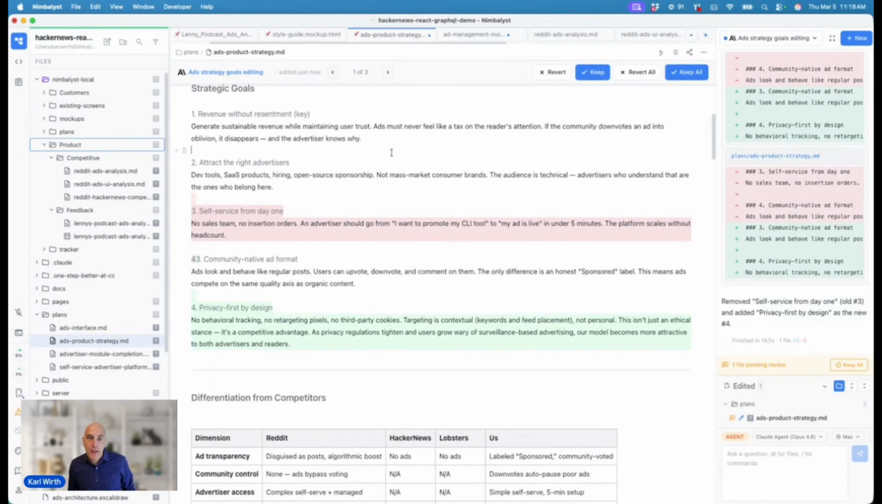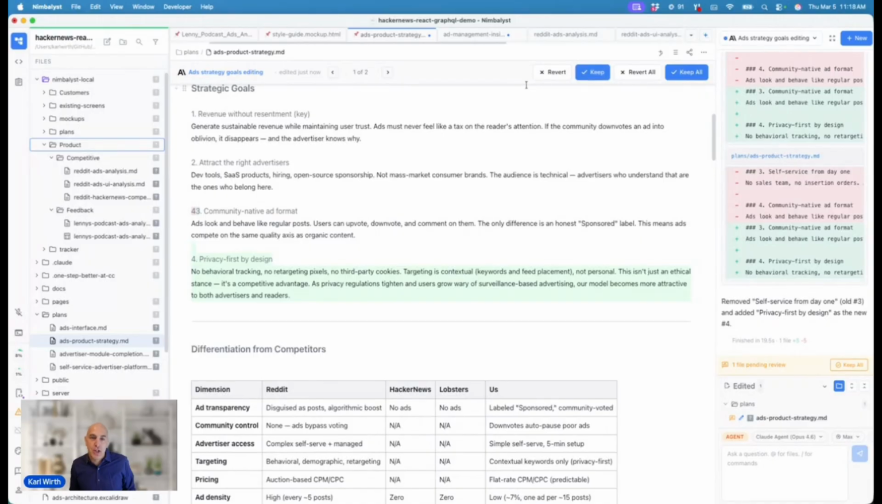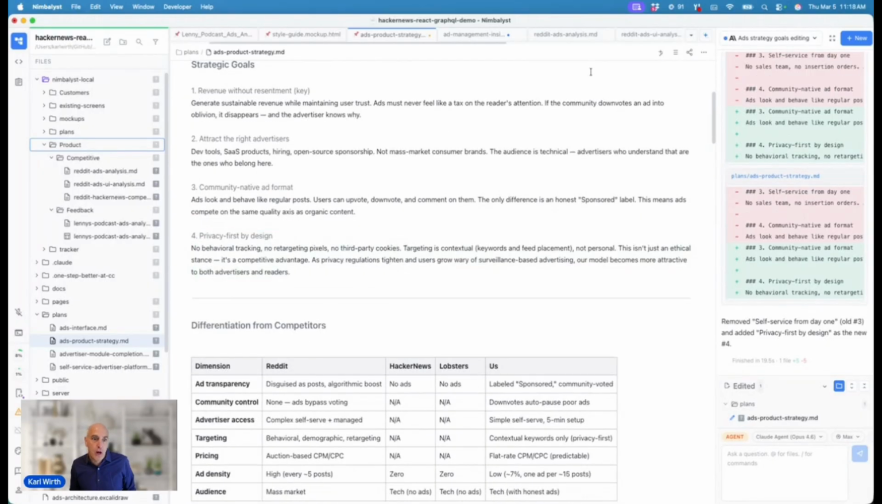So it's got some red, green. I think I already showed you a bit of this, and I can step through that and say, let's keep number 3. No, let's keep the change. Let's change that, and then let's actually keep number 4, and we'll keep it that way. So keep means keep the change that it made. Revert means take away the change that it made.